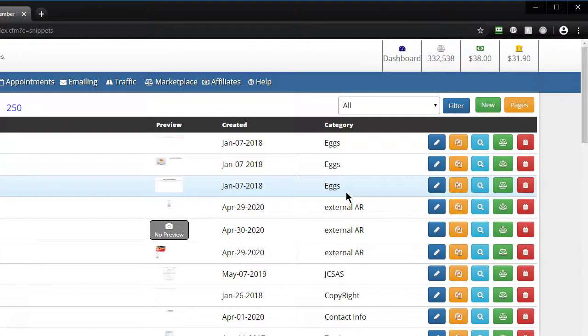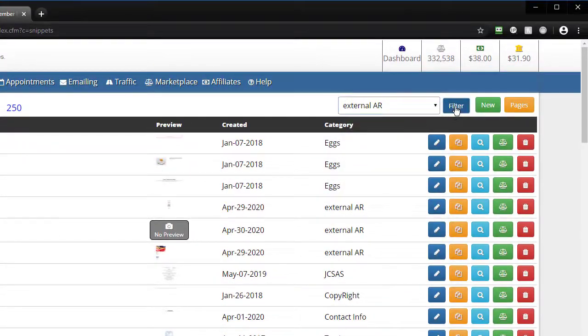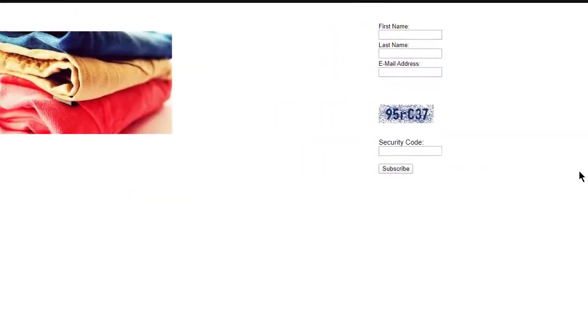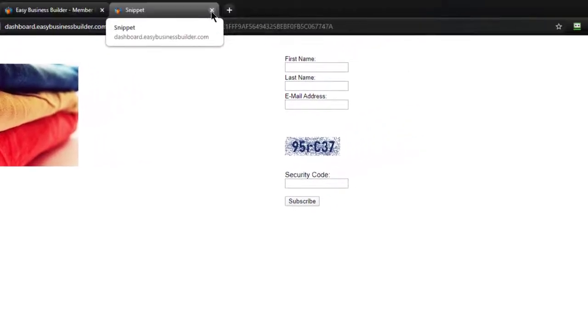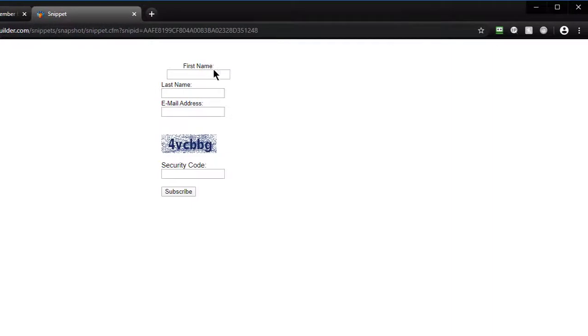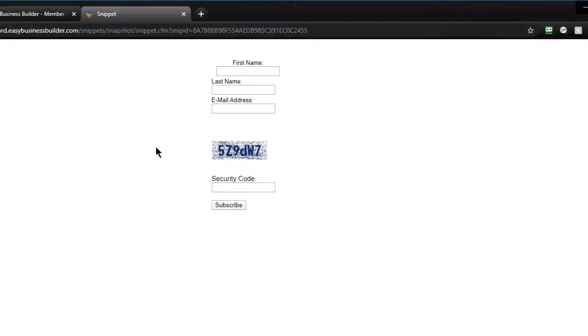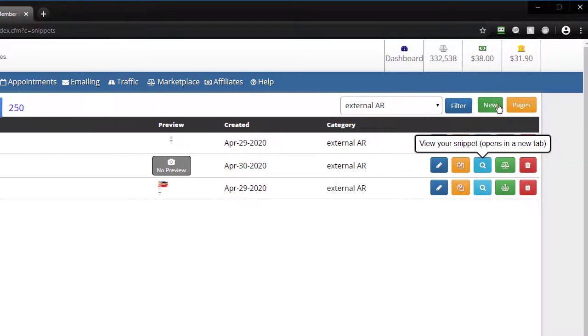So that one's done. When I click on filter and go over here to external AR and click on filter, there they are. I have two of them for the center and I have one with AR form on the right. If I view this, this is what it comes up with. It has it on the right. I'll show you how I did that. You can view every one of these snippets just by clicking this spyglass here, and it'll show you what that particular snippet looks like.